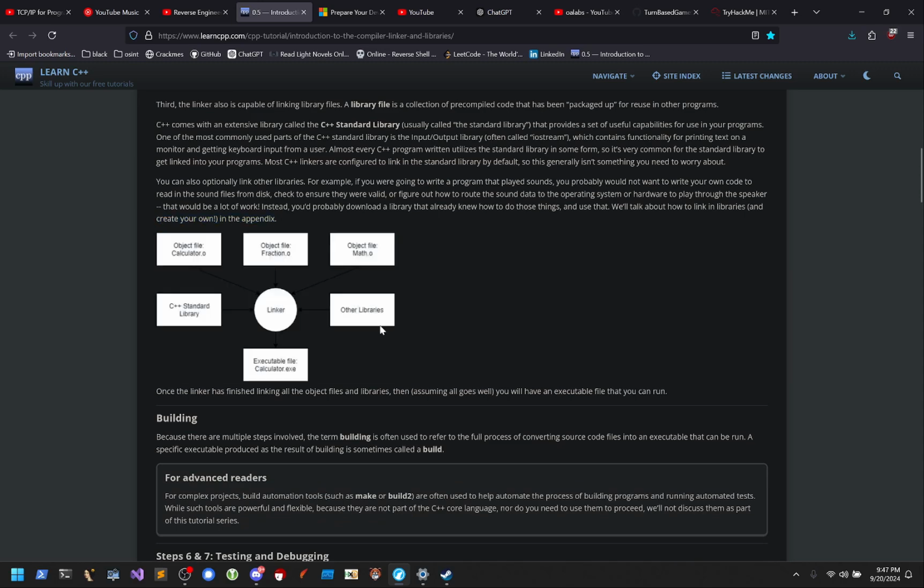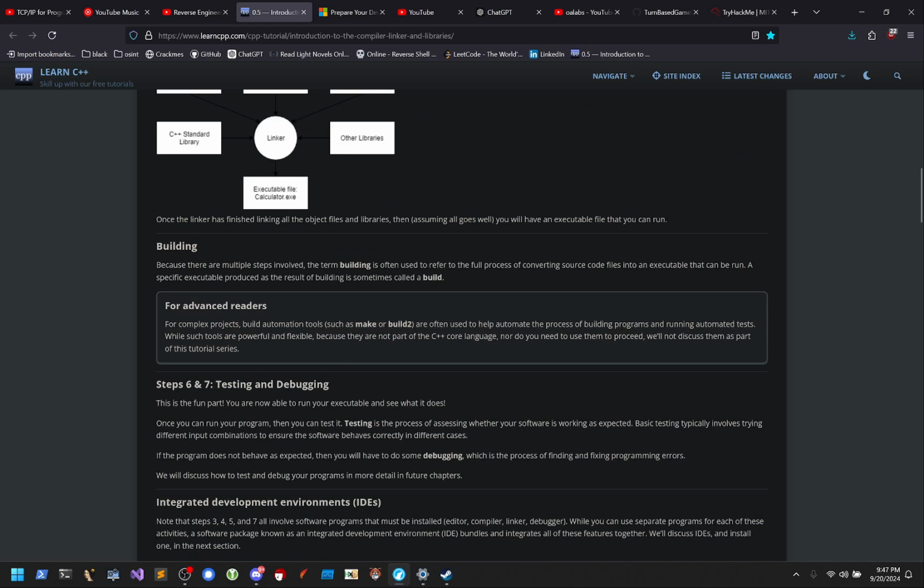So this is basically just showing that it takes all the .o files, the standard library, and other libraries, and they all go into the linker, and the linker links it all together and then produces the executable file. So it compiles and makes these .o files, then the linker will take the libraries and all your compiled files and link them together, like chain links, and put them inside the executable. Once the linker is finished linking all the object files and libraries, then assuming all goes well, you have an executable file that you can run.